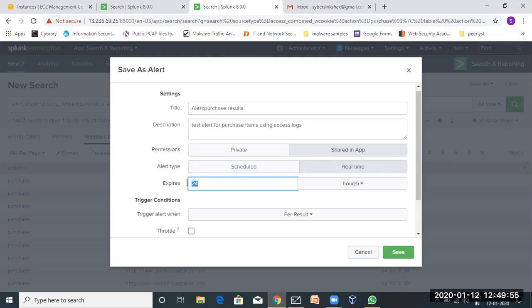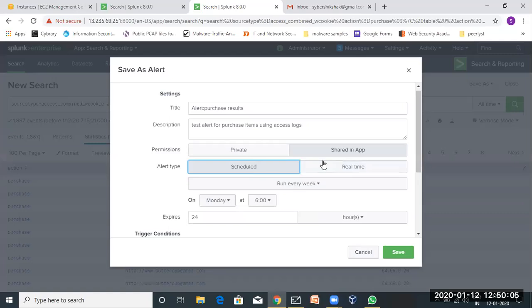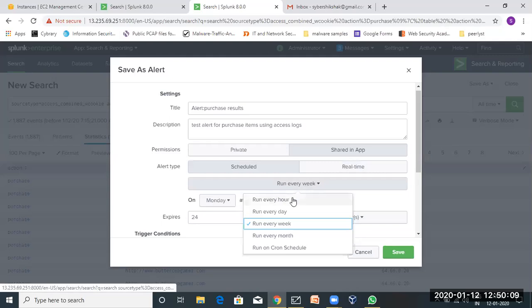So, real-time alert expires. You can mention the expiry for a real-time alert. Otherwise, it will continuously trigger and run the alert in the background. Or else, a scheduled alert. If you click on scheduled alert, you can schedule it for every hour, every day, every week, every month, or a cron schedule. Cron schedule means you can customize the scheduling. Okay, that's a cron job.